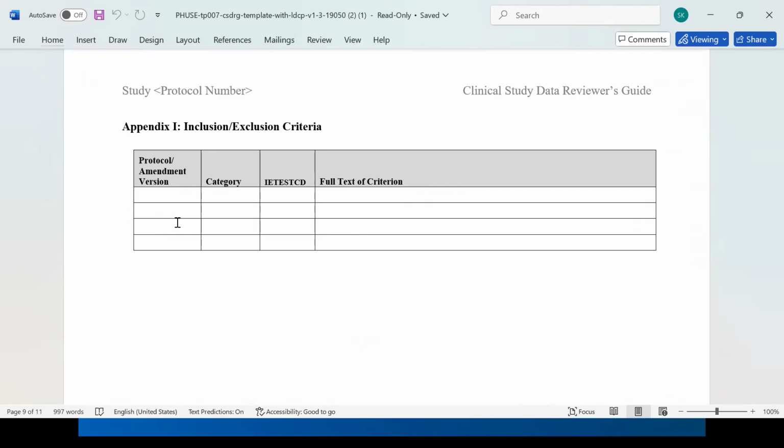We will have the protocol or the amendment versions, the category, that is whether it's inclusion or exclusion, then the I test CD which we have created, and the detailed description which is the I test. Since there is no restriction on the character length here, we will have the full text of the criteria.